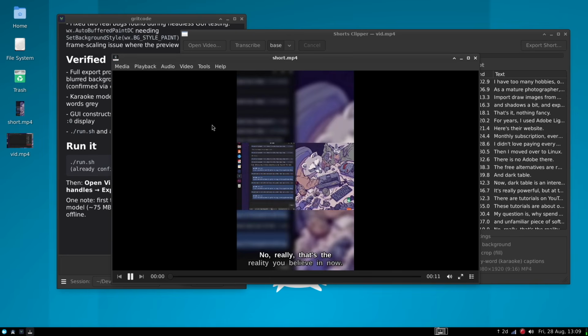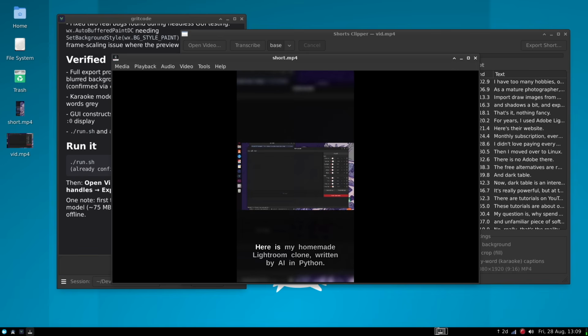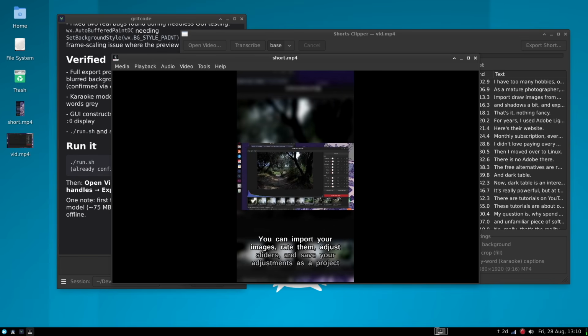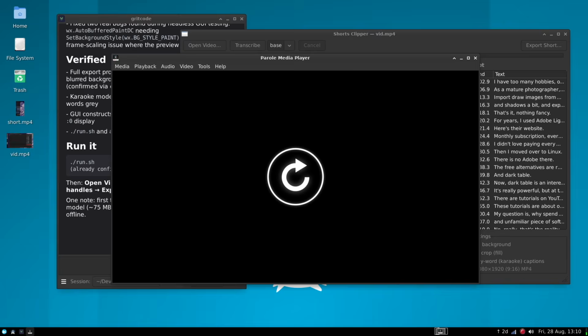No, really, that's the reality we live in now. Here is my homemade Lightroom clone, written by AI in Python. You can import your images, rate them, adjust sliders, and save your adjustments.